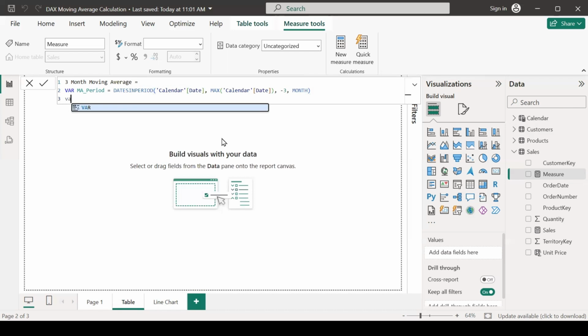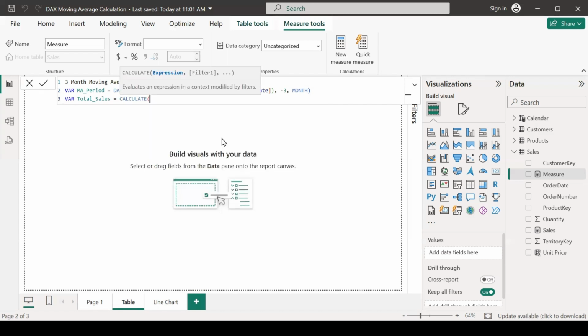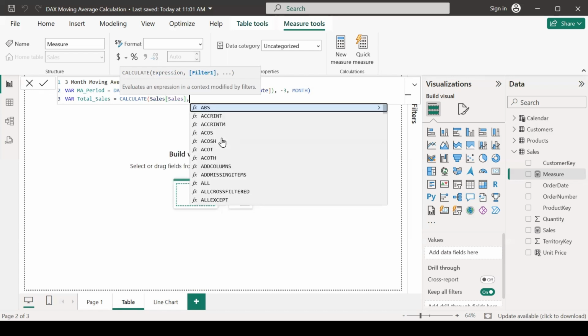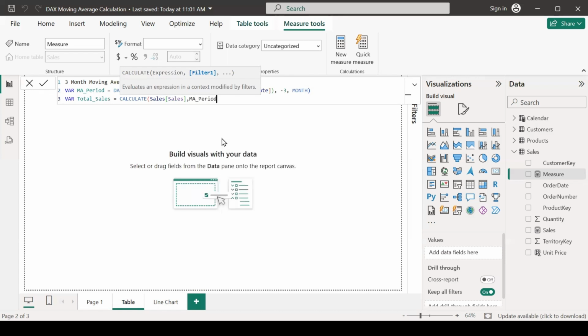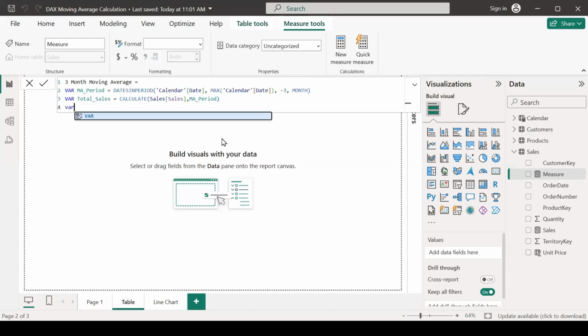Next, I'll calculate the total sales. Total sales for this period is CALCULATE sales, which is a measure. And in this case, I'll simply apply that moving average period as the filter. This is my filter. Then this is the numerator. I want to divide it with the number of months.